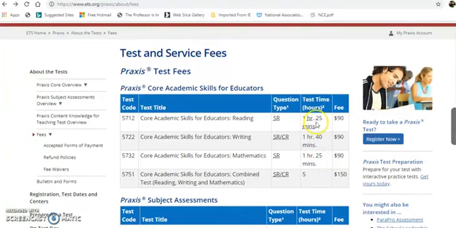Now I want you to look at the test times over here. Reading is approximately 1 hour and 25 minutes. Obviously you'll most likely finish the test before that time, but that's how long you're given to take the test. Writing is 1 hour and 40 minutes. Math is 1 hour 25 minutes. If you do the combined, you have up to 5 hours to take the test.